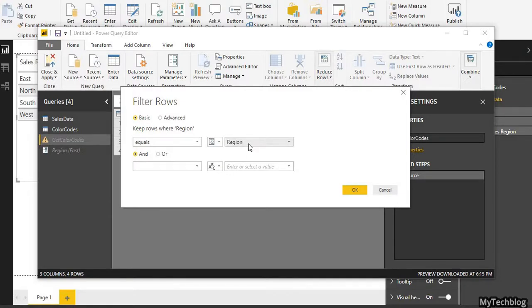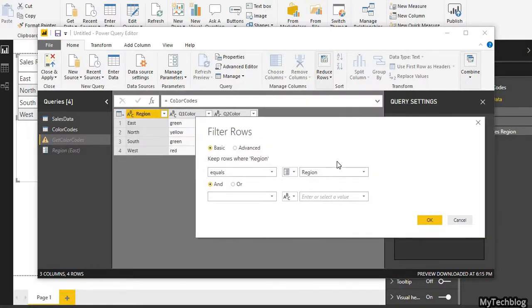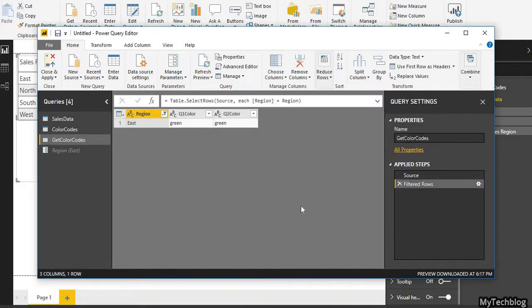The parameter already came up because I have only one parameter, otherwise you can select that from the list here. So I select region here. Basically the region column in the table will be automatically filtered based on the value of the region parameter. Since I have mentioned east as a default value, it automatically filters. So that is it.